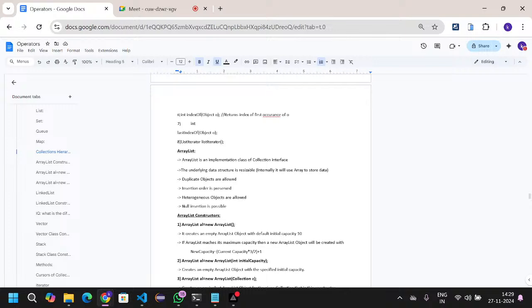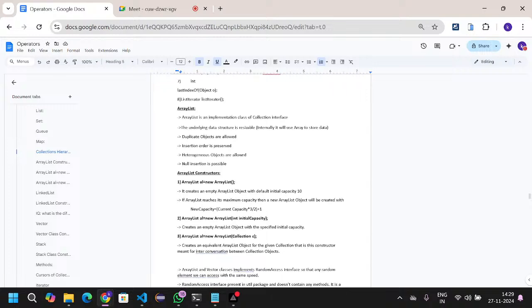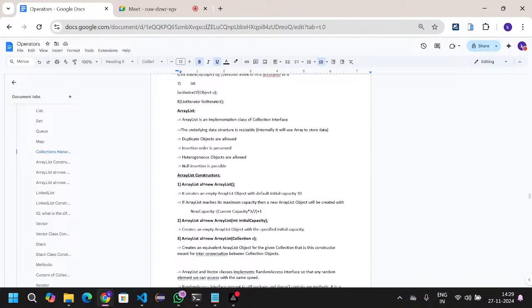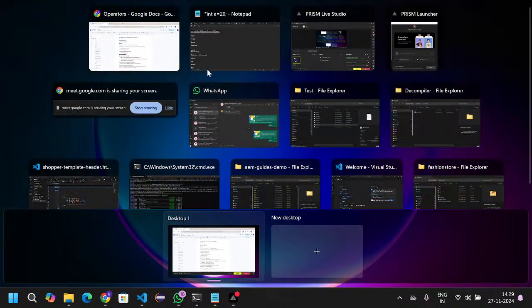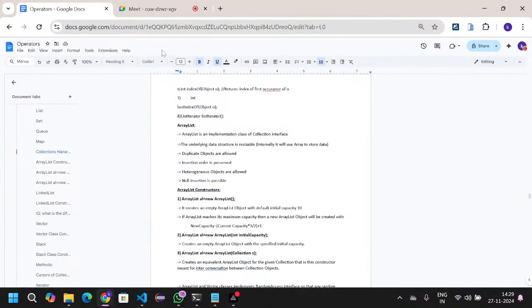It will also follow similar to array only. Okay, these are the few points you can remember. Now we'll go with ArrayList, which is a predefined class, and normally how you can write the programs on ArrayList, I will show you.